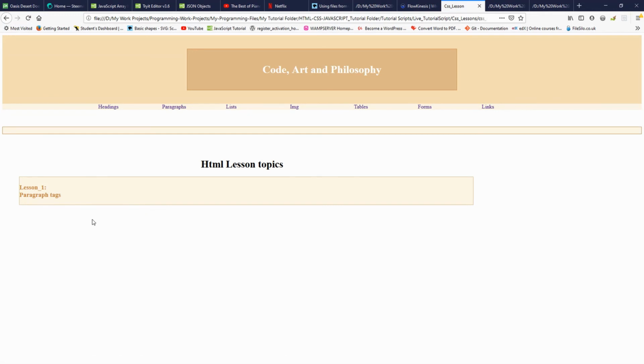And so at the moment I see that my text is not centered. Now we will fix that later on. I will show you how.